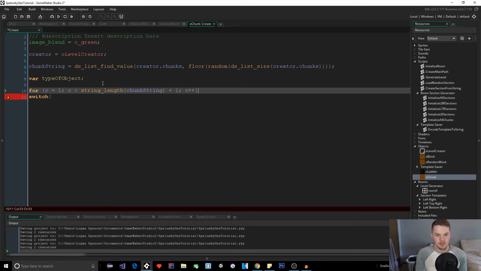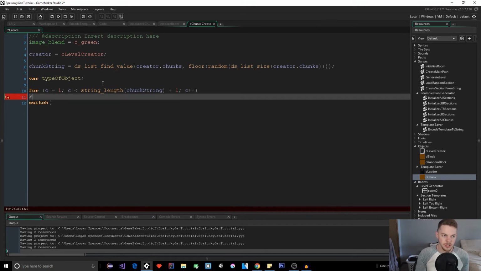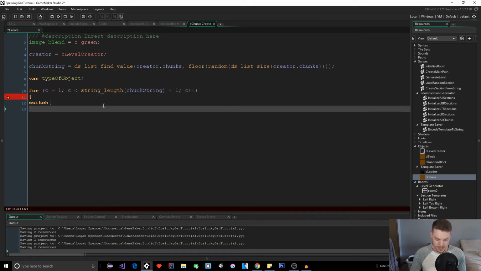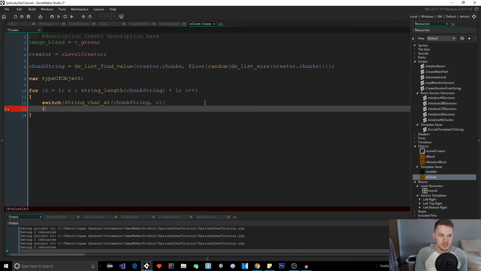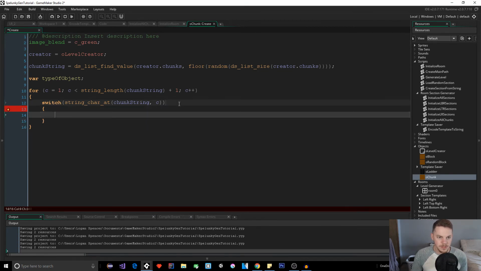And then we're using C++ as our incrementing value, and then we encapsulate it in the squigglies, and we're doing a switch of our type, not our type of object, of our string character at, so string char at. And what string are we checking? Chunk string. What position are we checking? We're checking our C position as it's incrementing. So we're checking each character in our string now. And I'm not missing something.